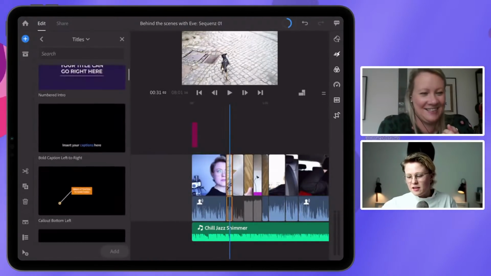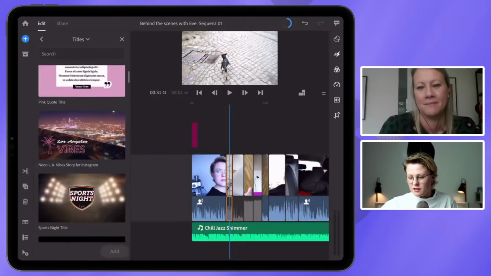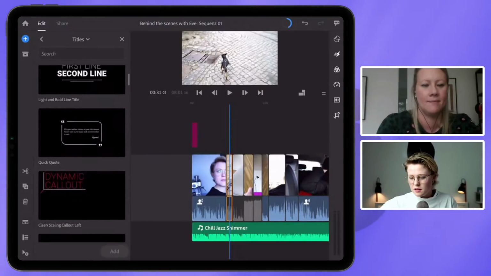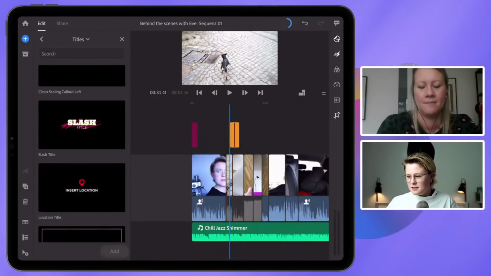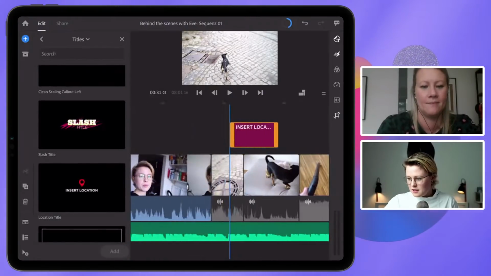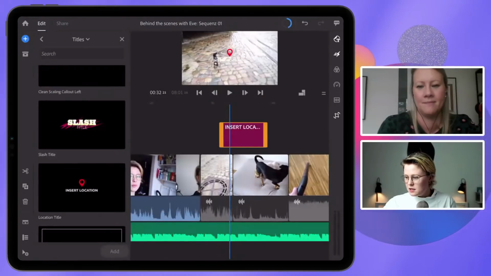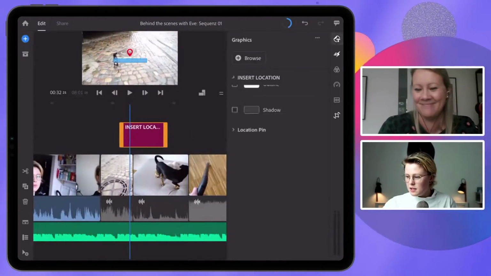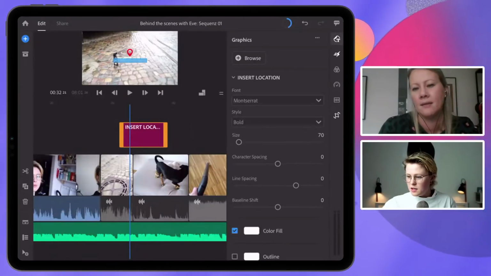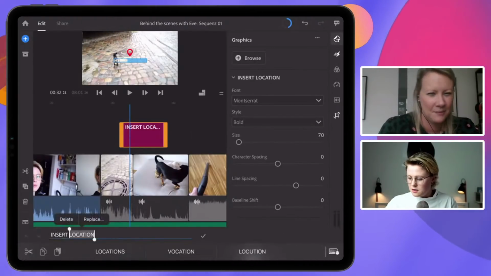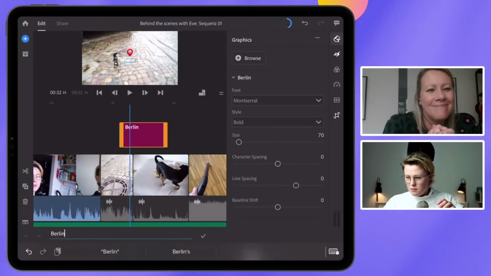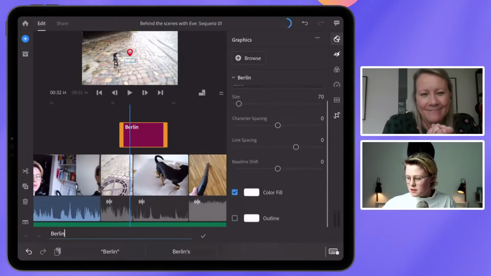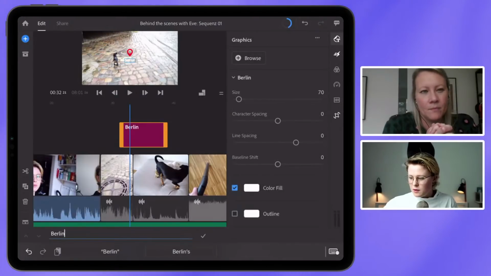I found it and I fell in love, and now it has to go into every video I have. Where did it go? Here. Add. Tell everyone where we are at. Double click, insert location, double click on it. Remove that and type in Berlin. And also because I think white, you can't really see that.